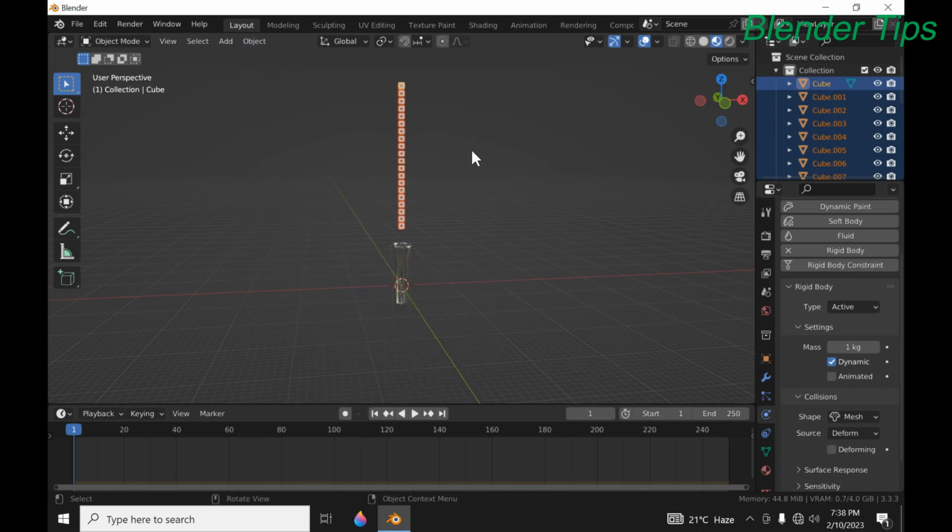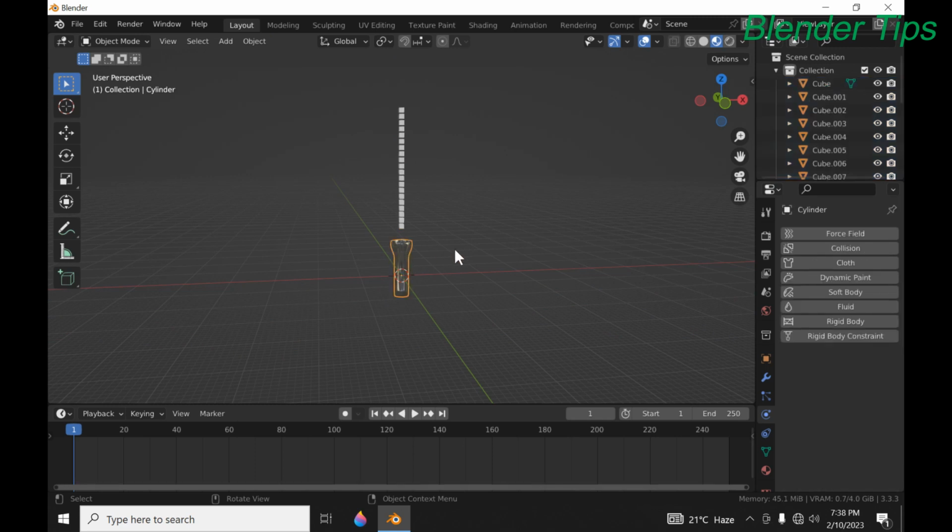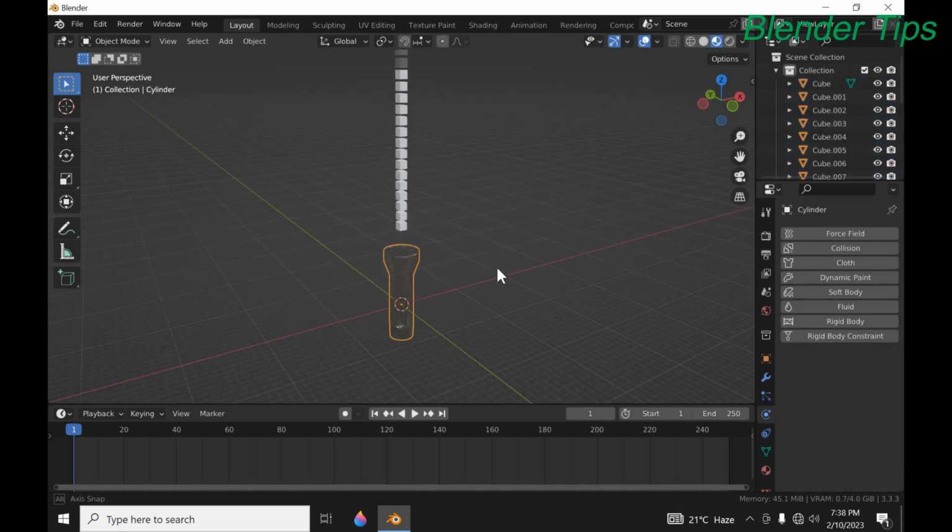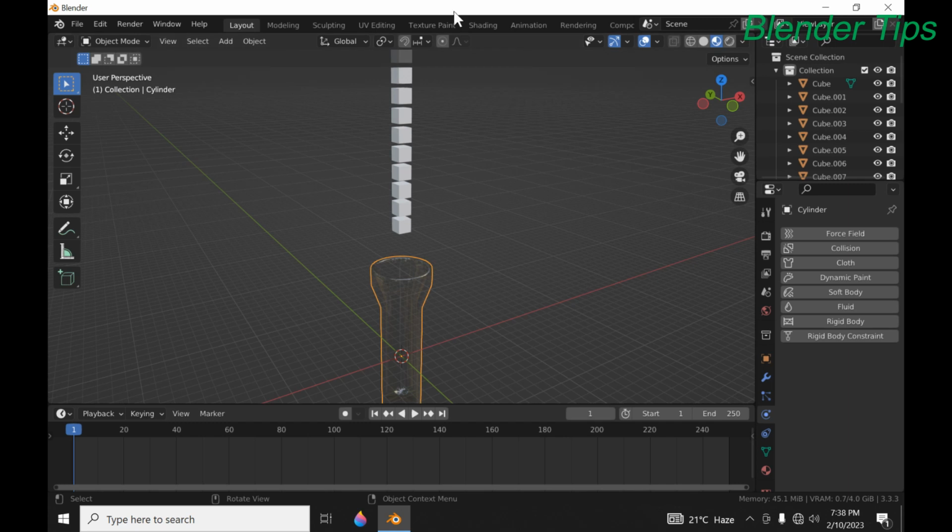And now we go to the glass jar, and we also apply rigid body to this glass jar. And now at this time we select type passive, because if we select active type, then this glass jar will also move down under the action of gravity.